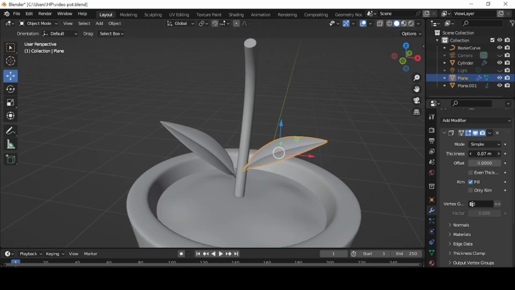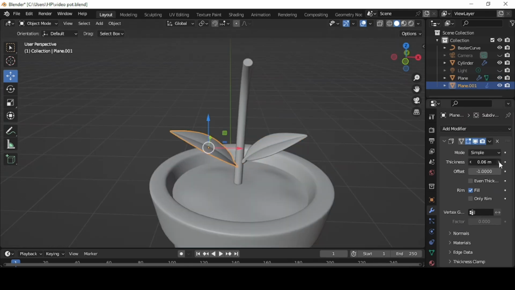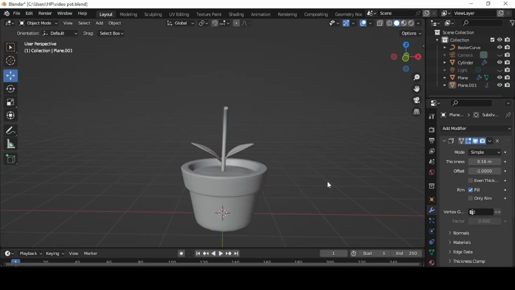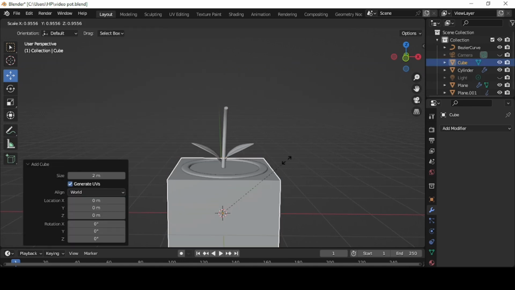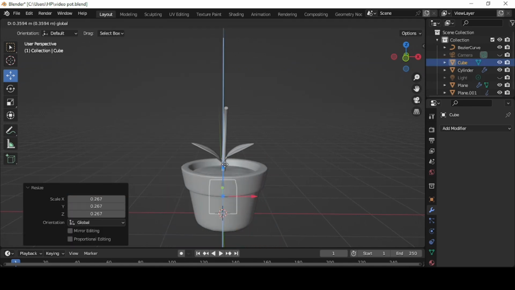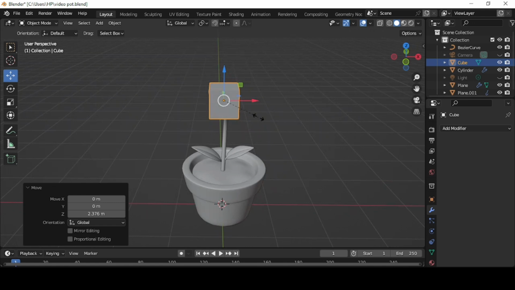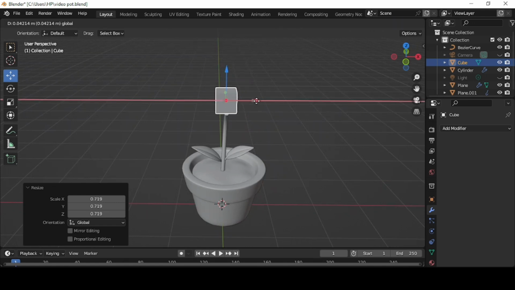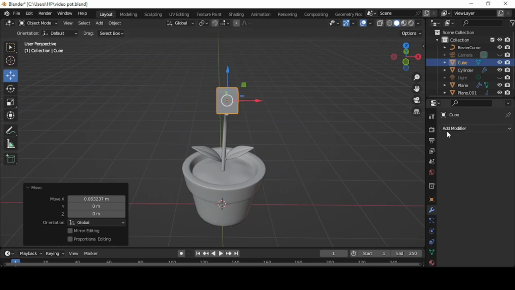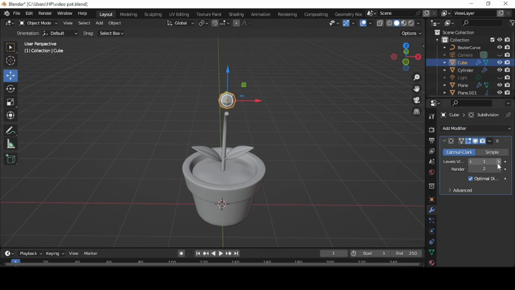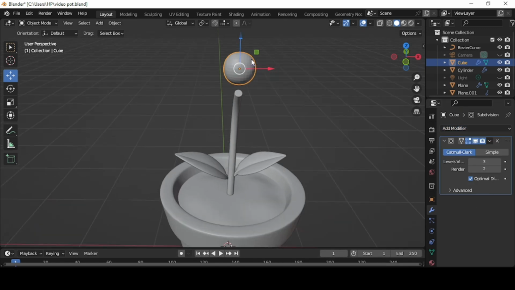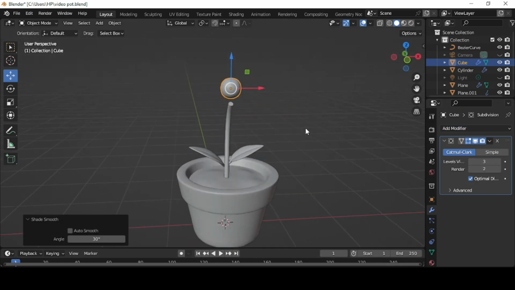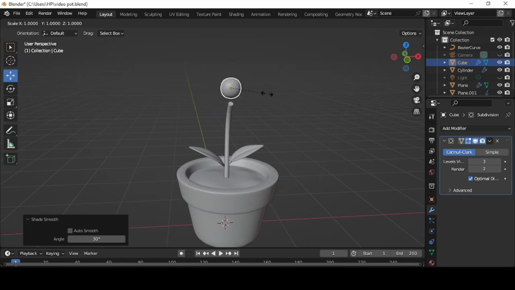On the solidify modifier, I'm going to increase the thickness. Now I'll add a cube for my flower. I'm just going to scale it and bring it to the top. I will add a subdivision modifier and put the levels on 3, then shade it smooth. I'm going to scale it on the Z axis.